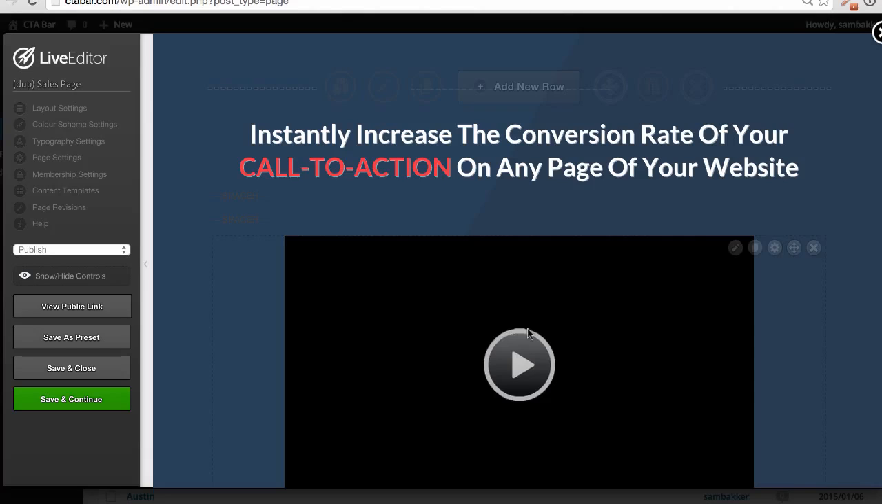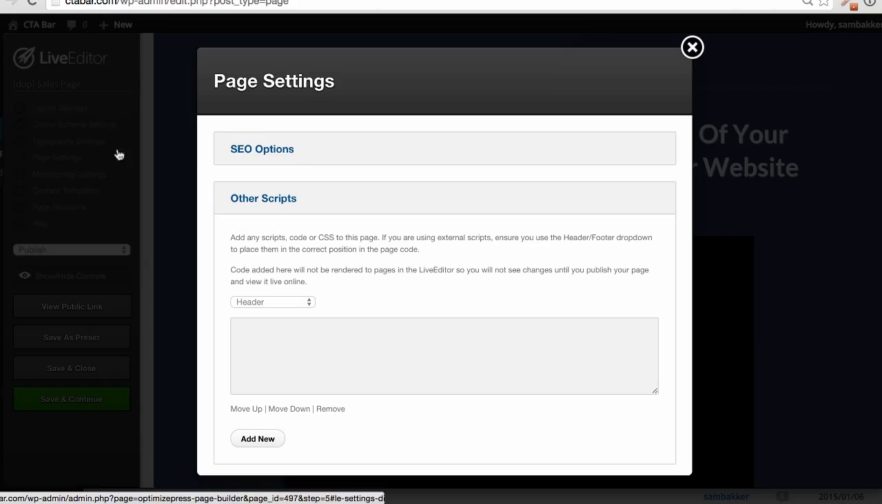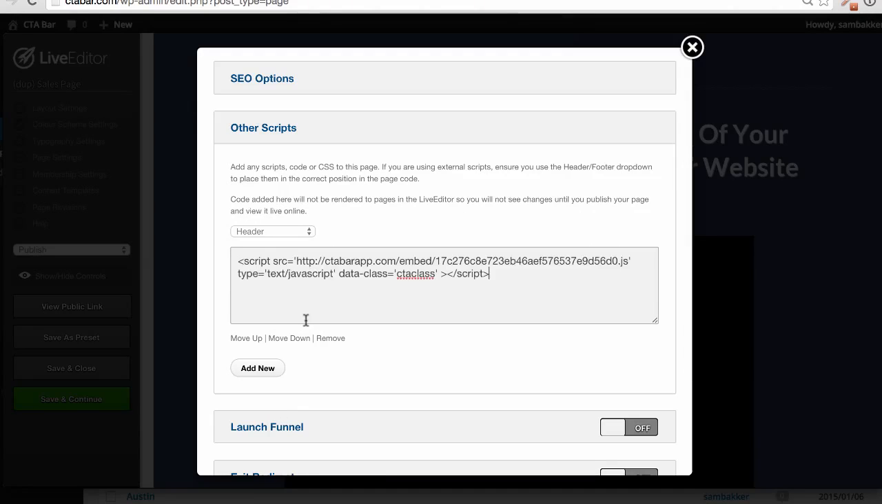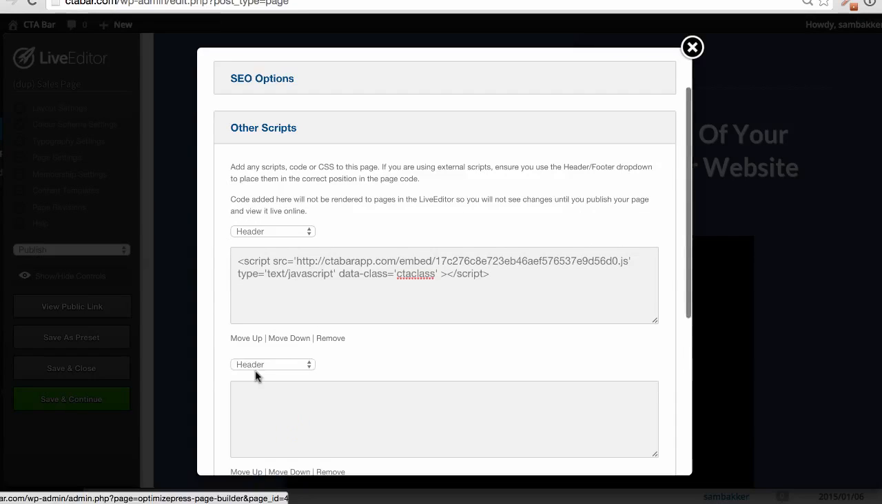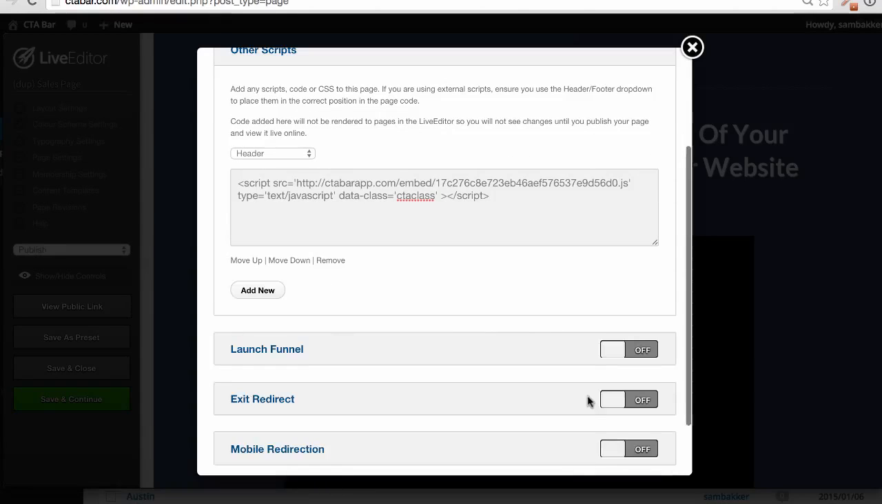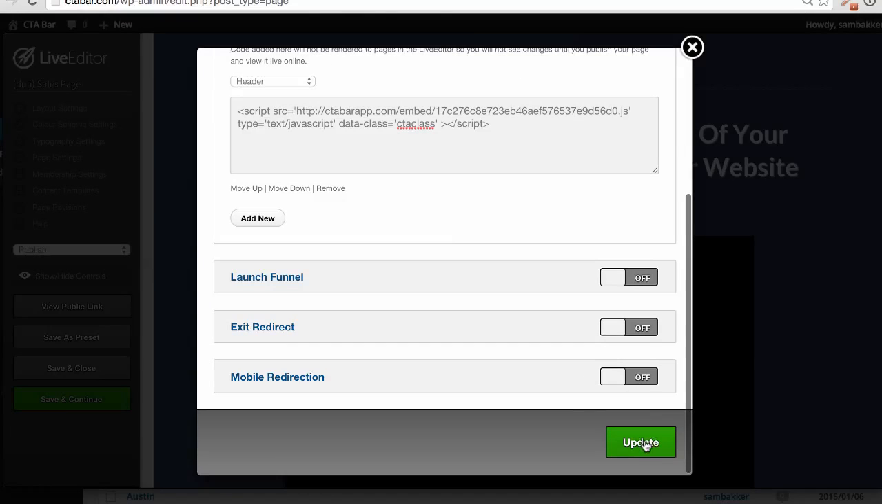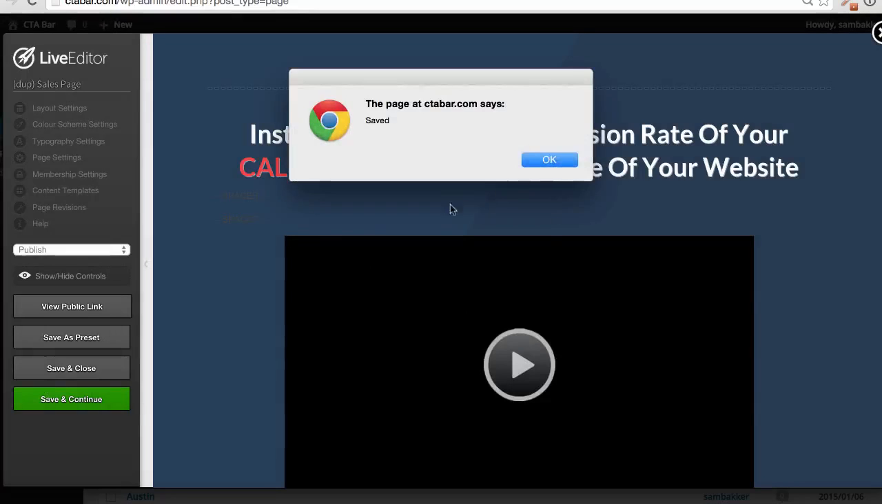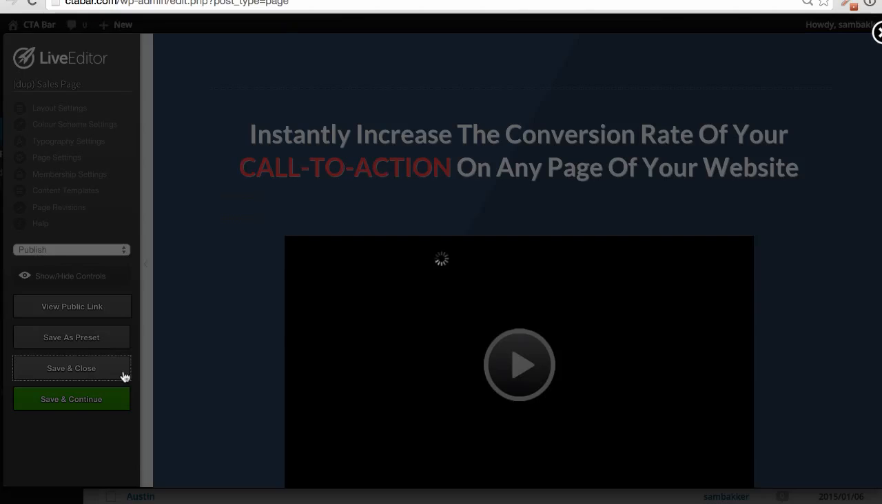To add it to OptimizePress, what we do is we need to get into the code. So we go Page Settings. We add a header script. If there's one there, we can just add our code. But if we needed to create a new one, we could just click Add New, and it'll pop another one up. And then we just click Save or Update. We then close, and let's see how it looks.